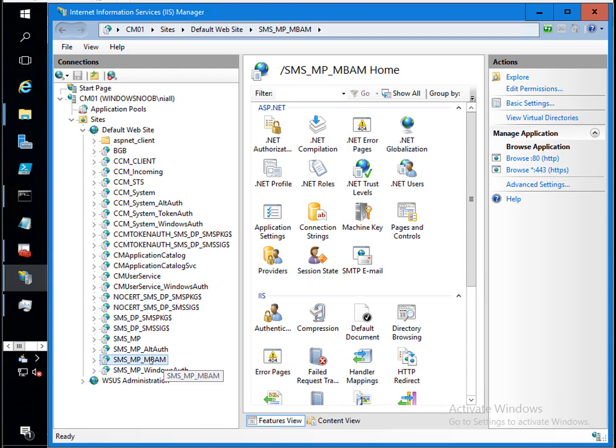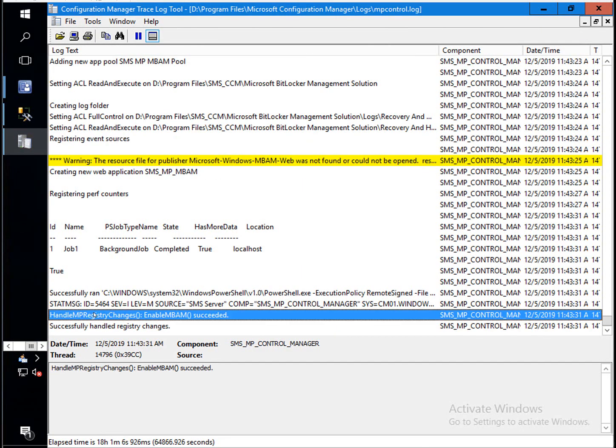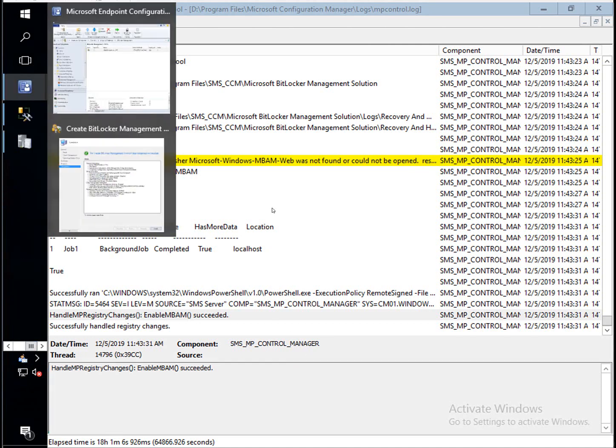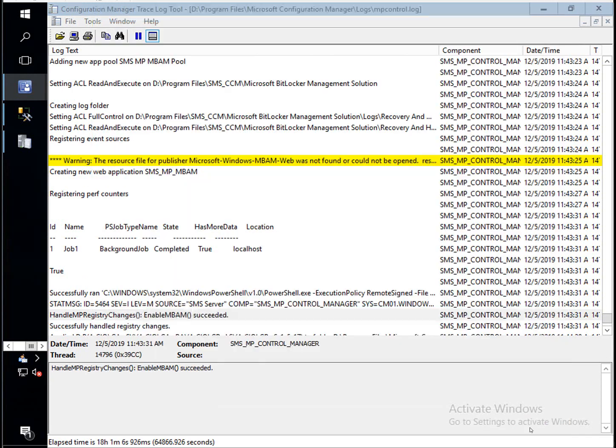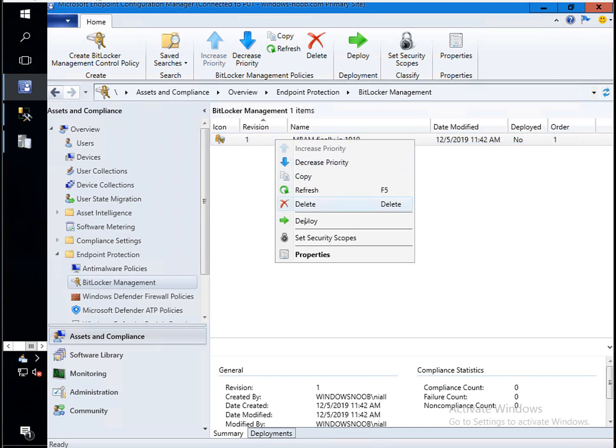So now we've got that component within IIS. We've got the MP control log telling us that everything looks fine and dandy. Let's see. It looks good. And now the next thing that we can do is go ahead and deploy the newly created policy. All right. So we'll go back into Config Manager here, and let's deploy that to our Windows 10 computers, of which I have one virtual machine ready to test with.